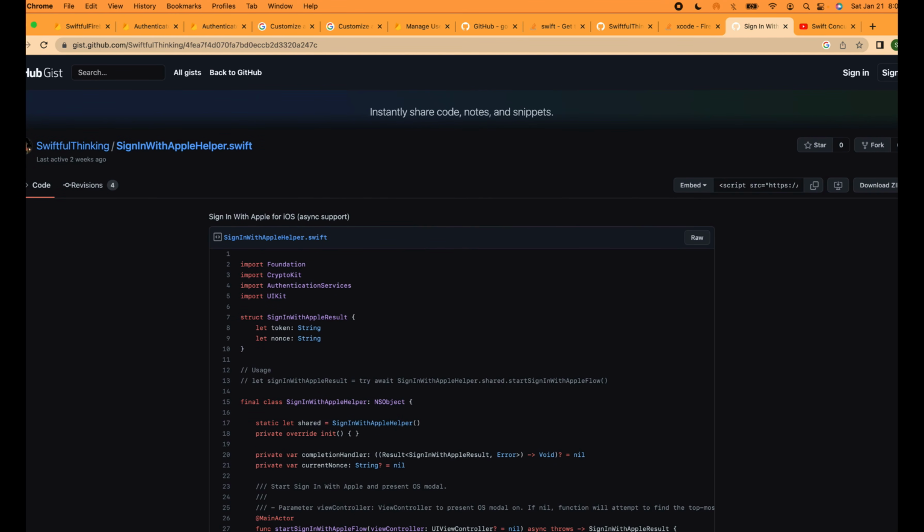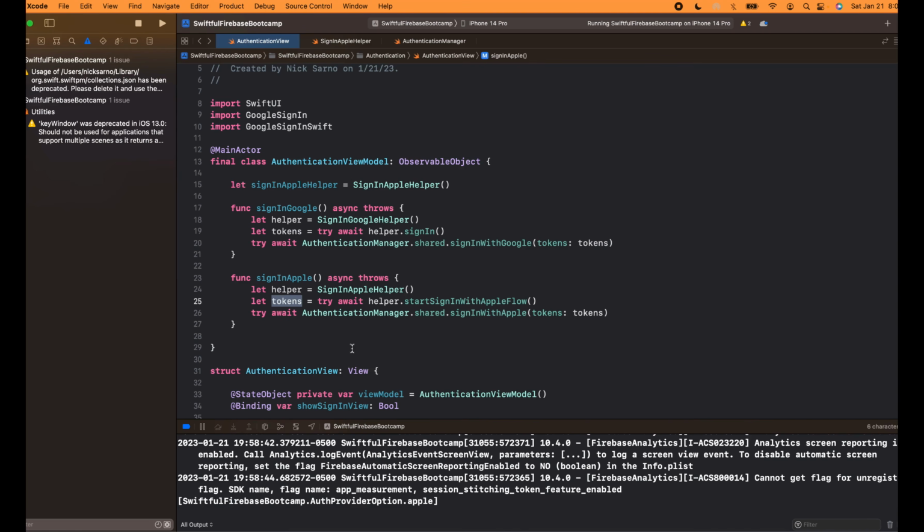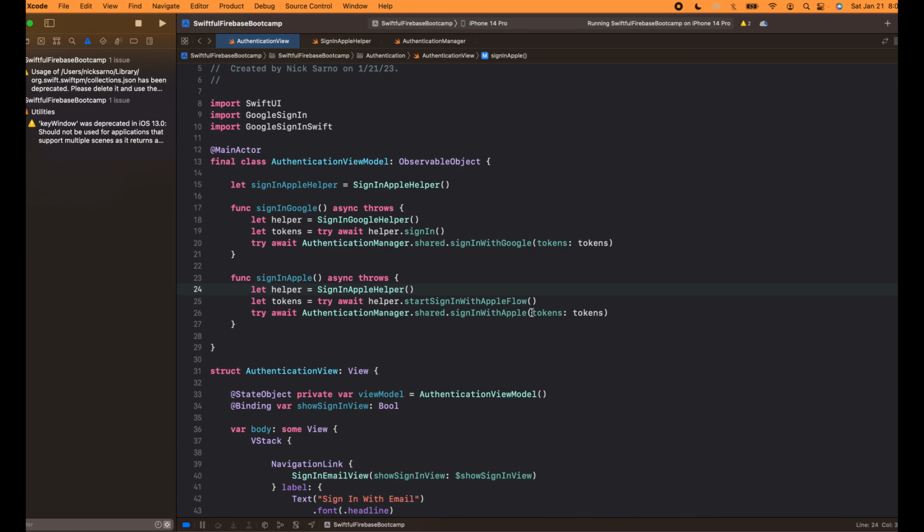All right, that was it. We now have 3 different auth methods in our application. We have sign in with email, sign in with Google, sign in with Apple. Definitely the 3 most common. And now we're just going to wrap up in the next video where we do anonymous authentication.